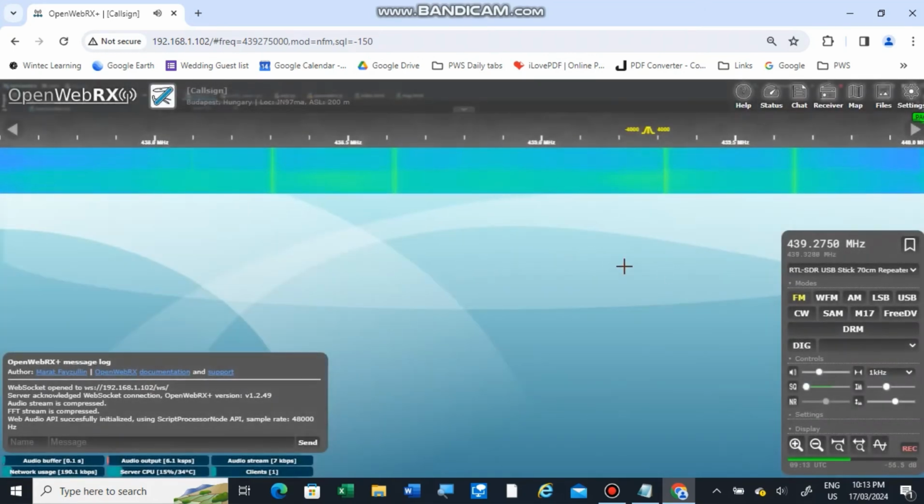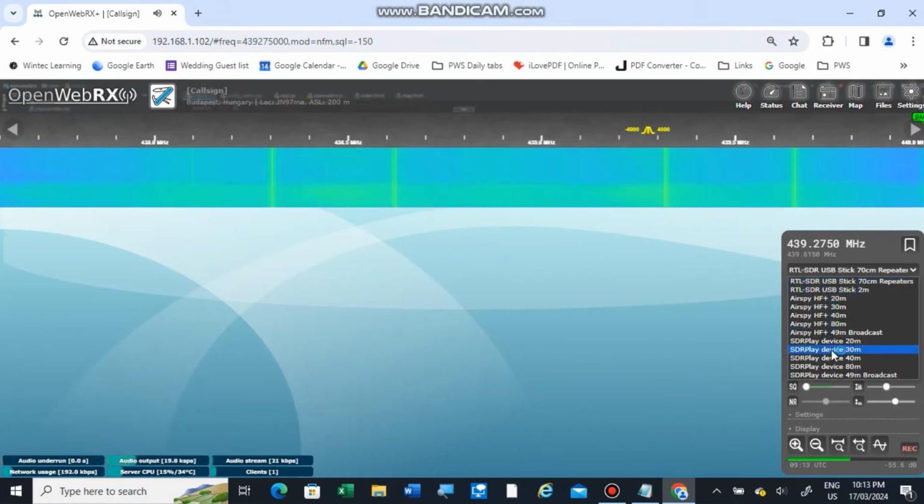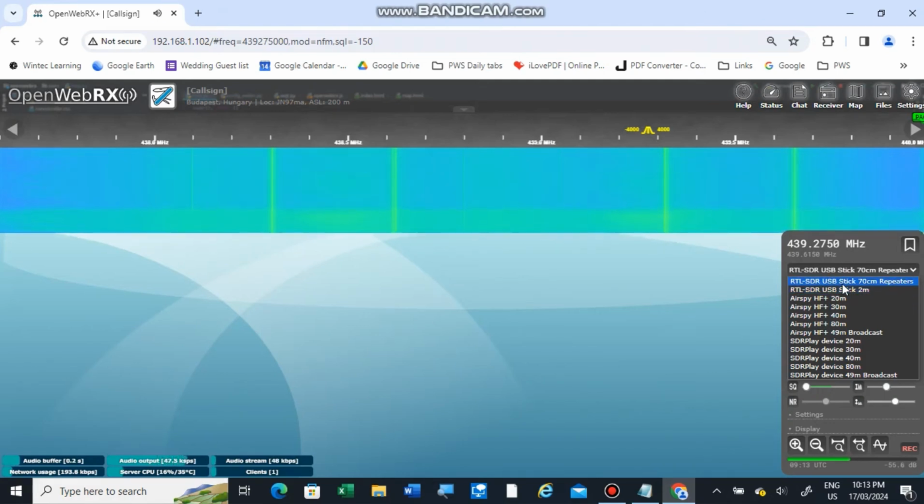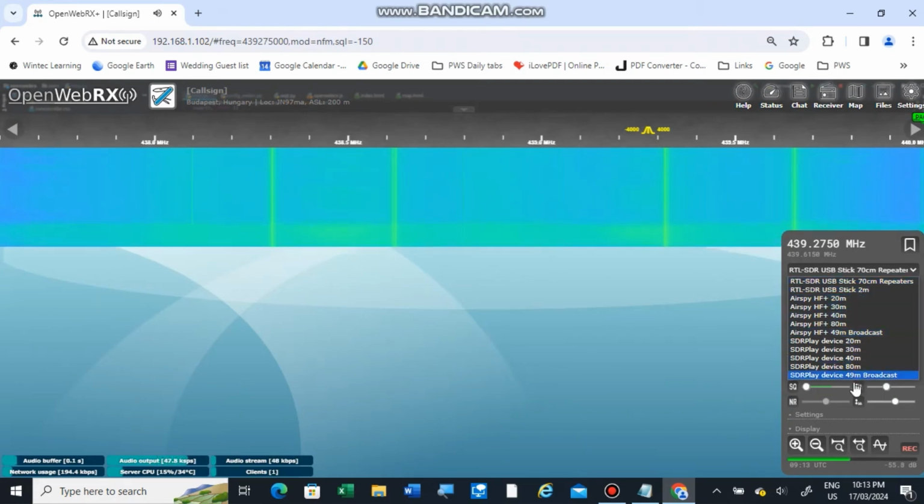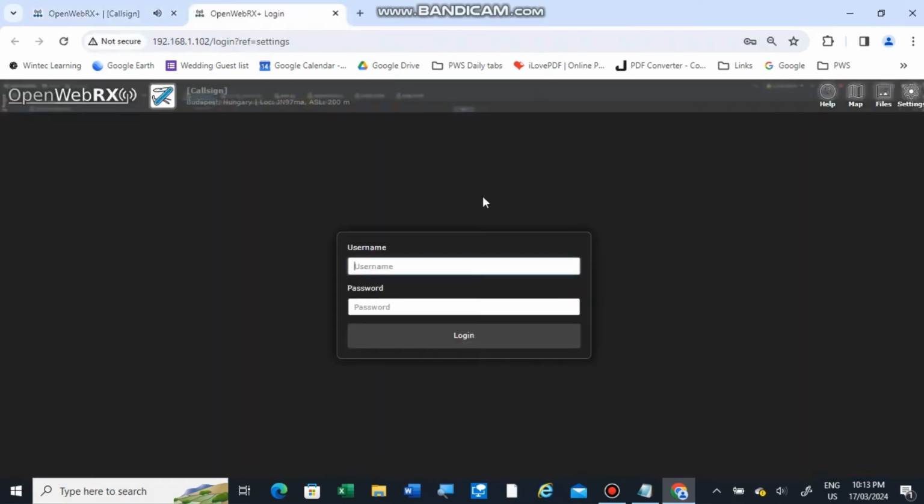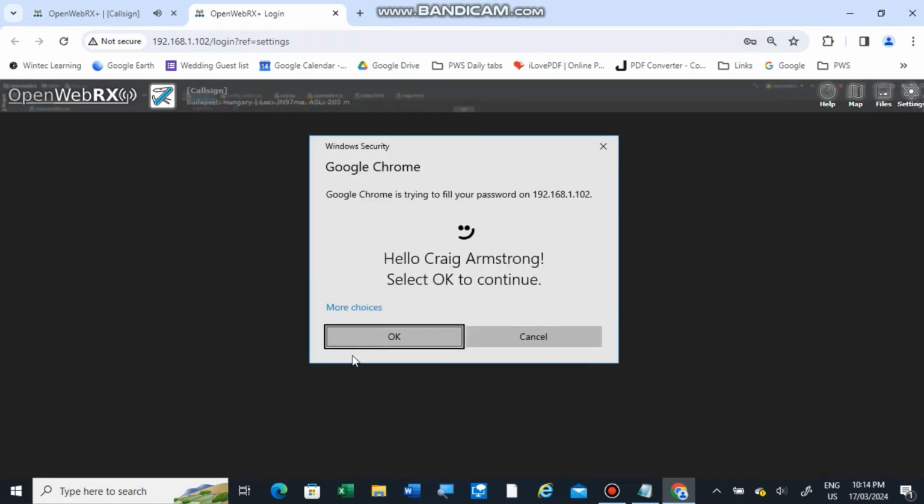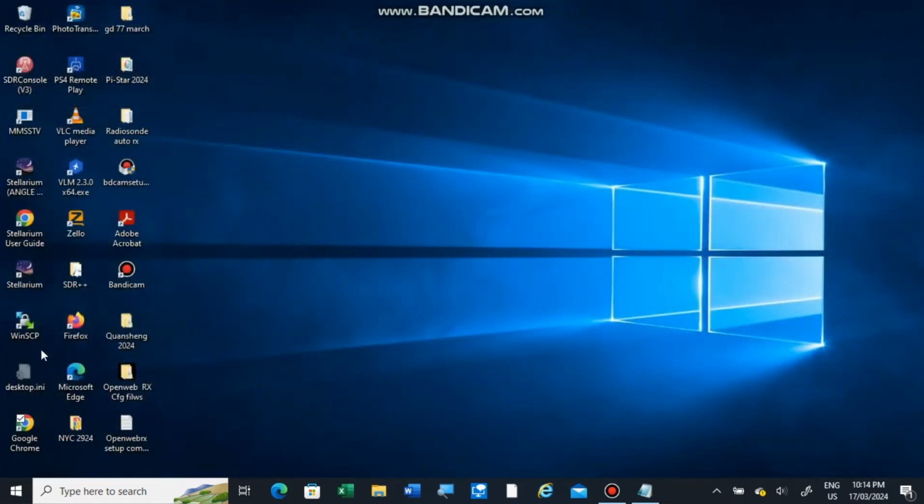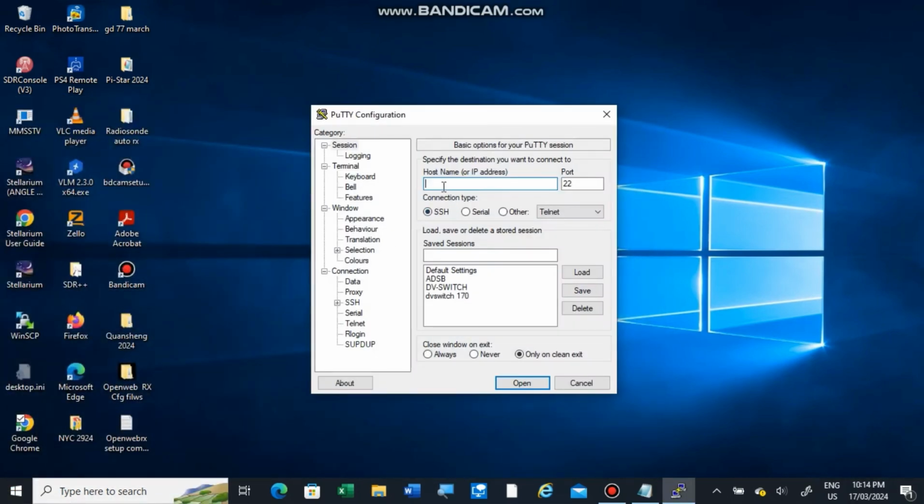Now when you open it up, you're going to have a very select number of profiles. You're going to have a couple for RTL, you're going to have ASPI, and then you're going to have some SDR play. Basically, you're going to have very few. You also won't be able to log in. If you try to log in, nothing will happen. We haven't got an admin user. We have to create that step for SSH. Okay. In order to SSH, open up PuTTY. Type in your host's IP address.